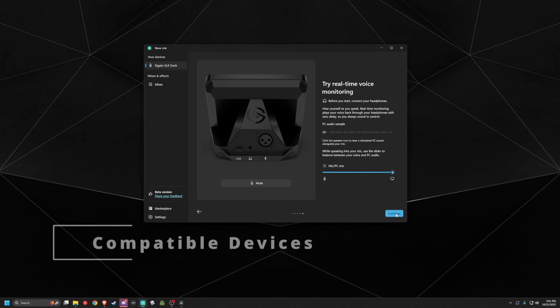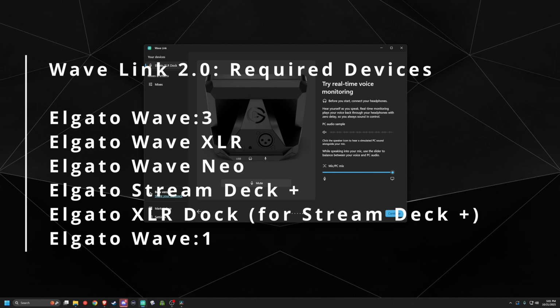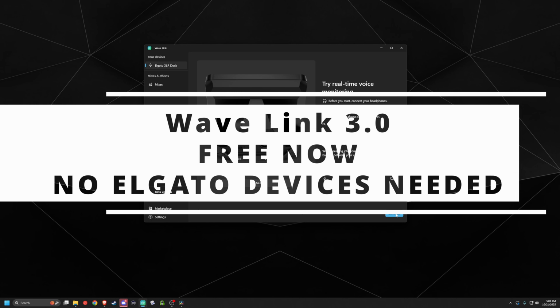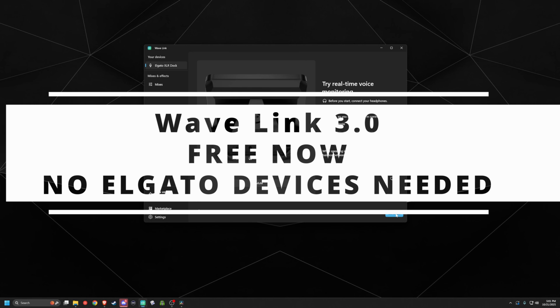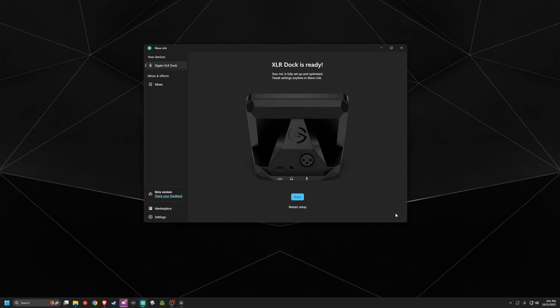With Wave Link 2.0, you had to have a Wave device: the XLR dock, the Stream Deck Plus with the XLR dock, Wave 3 or Wave DX, all those different microphones that even utilize Wave Link 3.0. This is freaking awesome that they released this. It's going to be so powerful. Sorry, I'm rambling. Let's just go ahead and continue. And done. So far, you're done.